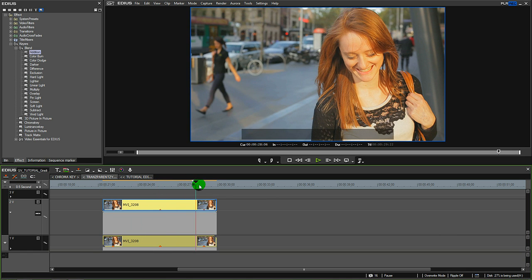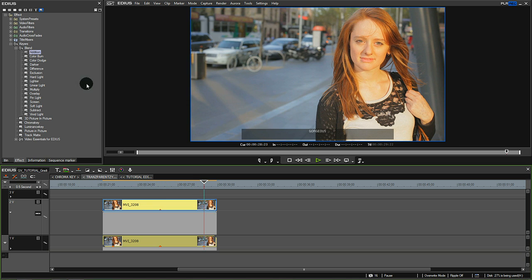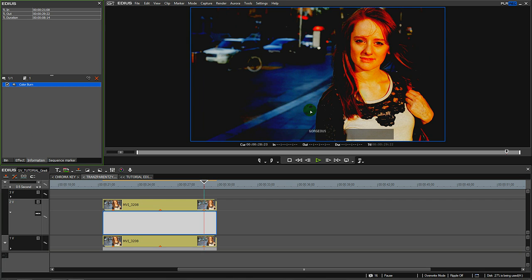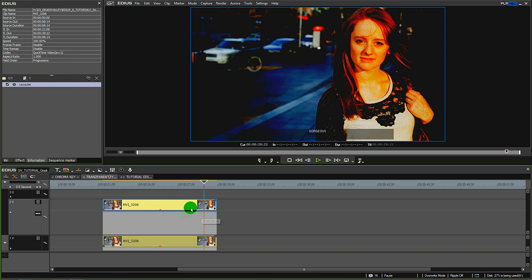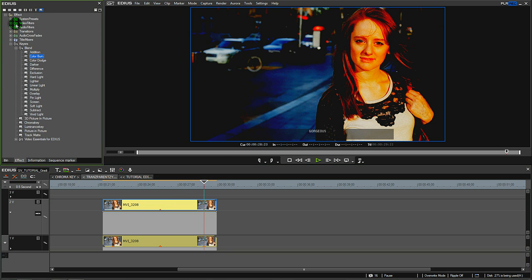So next up, I want to mix these 2 clips together, and I'm going to use a blend mode called Color Burn. So if we drag Color Burn down onto our mixer track, you'll see what happens. It gets very contrasty very quickly, and it doesn't particularly look good just yet. So what we need to do now is affect that top video track, that mixer track, with a Wavy Curve.